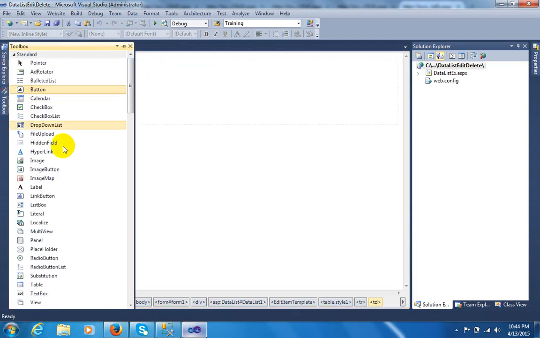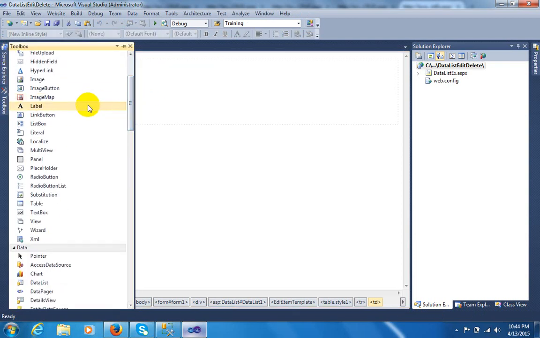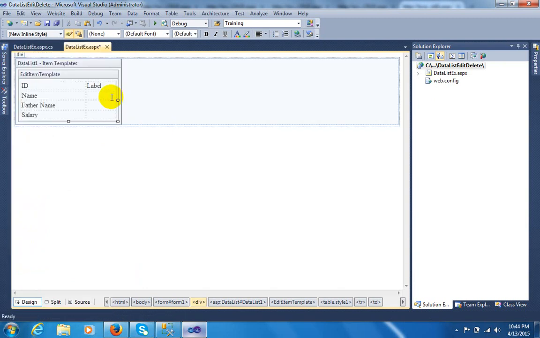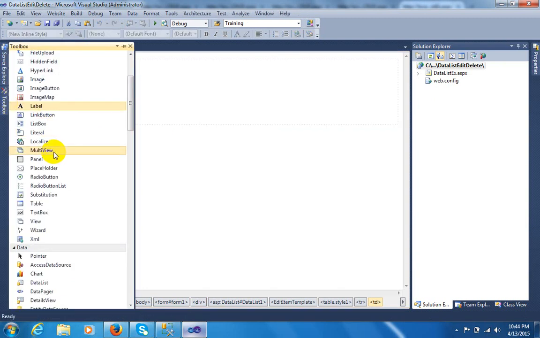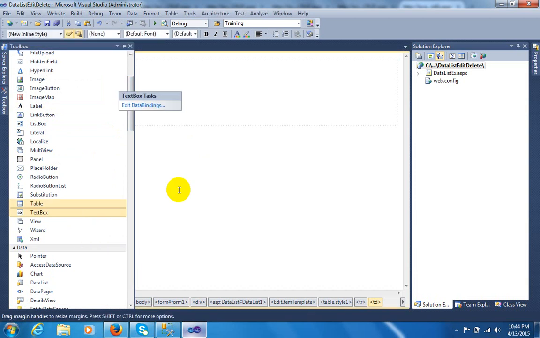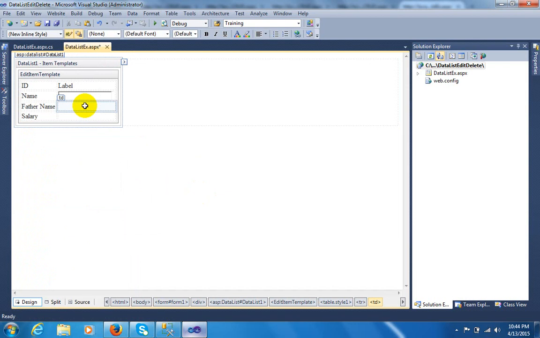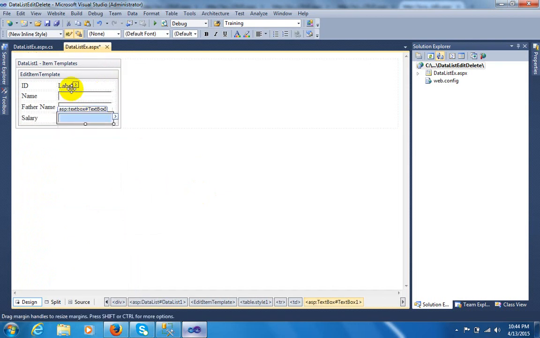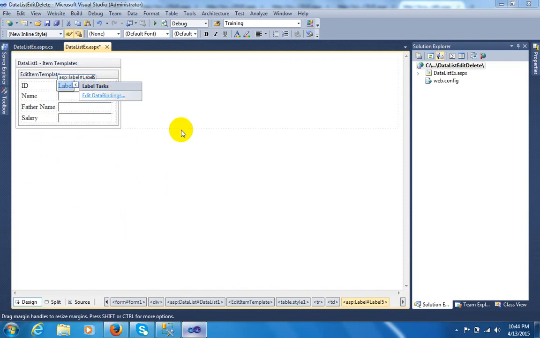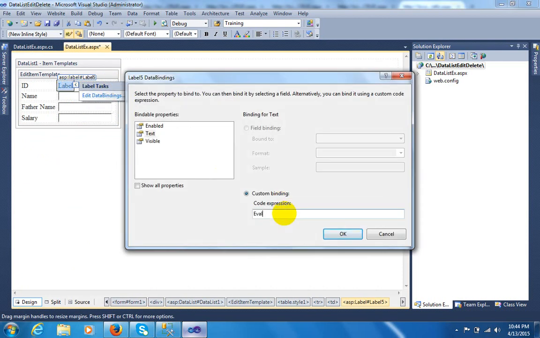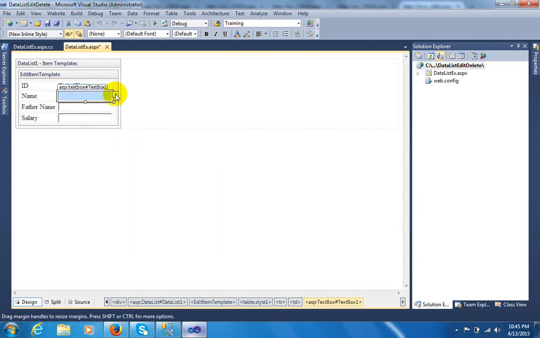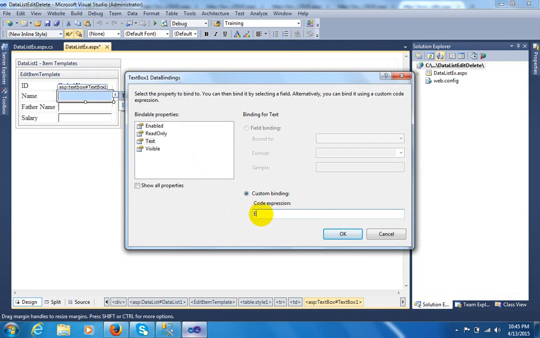I know that the ID will not be updated, that's why I am using a label here, but the name will be updated. So you have to take some input controls to update the name and father name. I am taking text boxes. So it is text box 1, 2, and 3, and a label for the ID. Do the same thing: edit data binding, take the field value Eval ID, and bind the name field with Eval name.